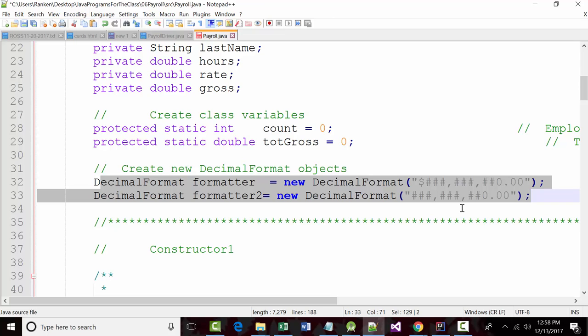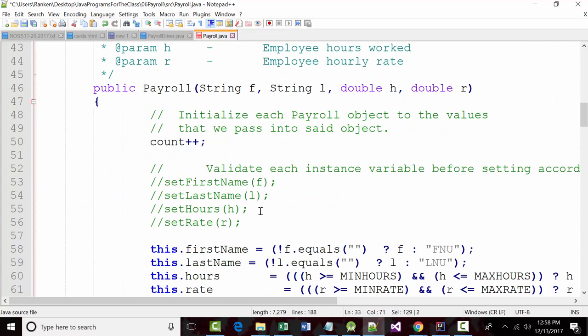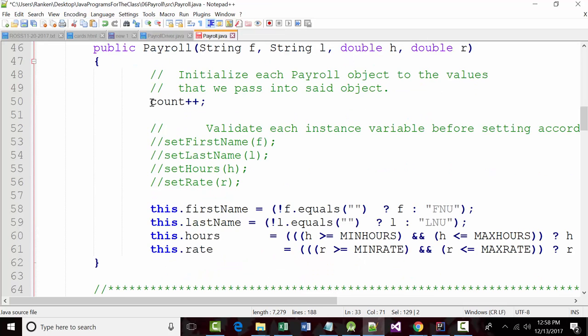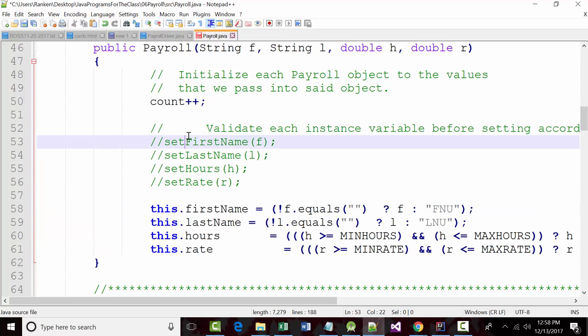And if you raise your hand and go, couldn't you have just manually added the $? We could have done that too. So there's a lot of different ways that you can always do the same thing. But the point is, when you look in here, that's pretty much the same constructor that we wrote yesterday. All right, I changed it, so here we called set first name, set last name, set hours, and set rate. But it's the same thing.